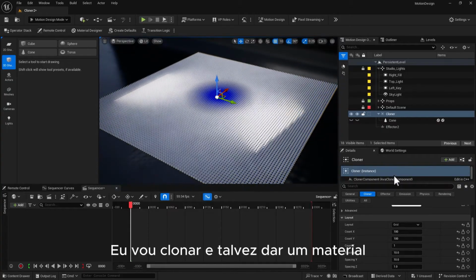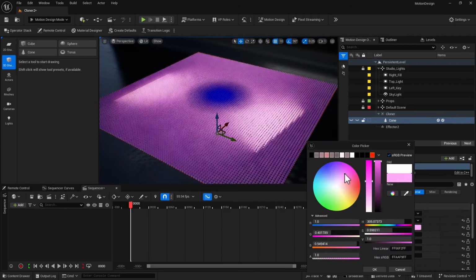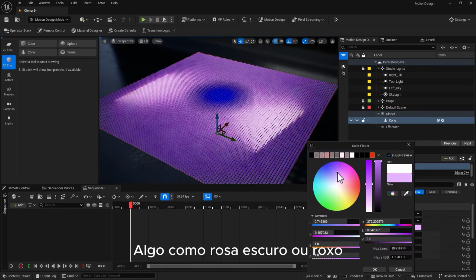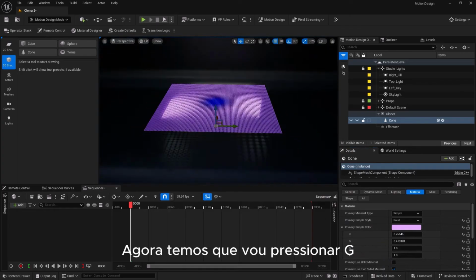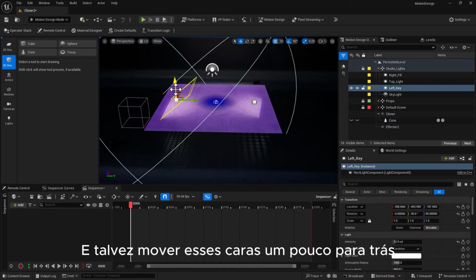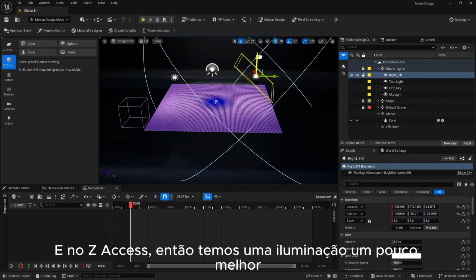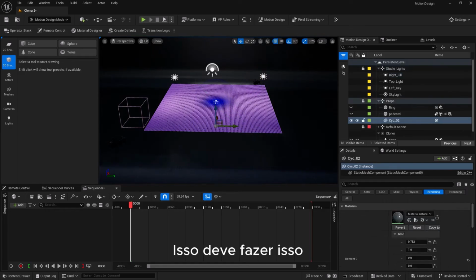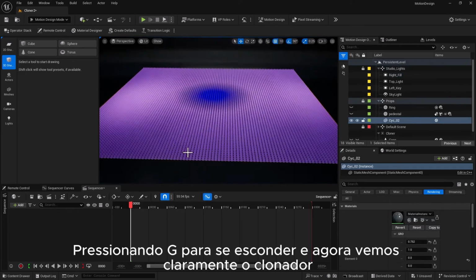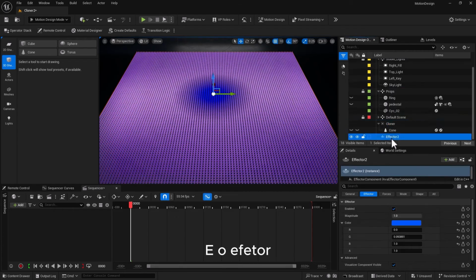Looks really cool. I'm going to go to clone and perhaps give it a material. Something like dark pink or purple should get the job done. Now we have that. I'm going to press G and perhaps move these guys a little bit backward and in Z axis, so we get slightly better lighting and no artifact whatsoever. That should do it. Pressing G to hide. And now we clearly see the cloner and the effector.